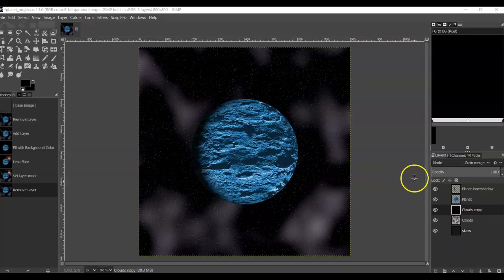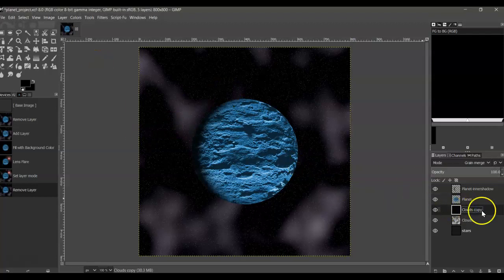So today we are going to add a lens flare to our planet project. The first thing that we need to do is select the clouds copy layer, and we need to create a layer for the lens flare.